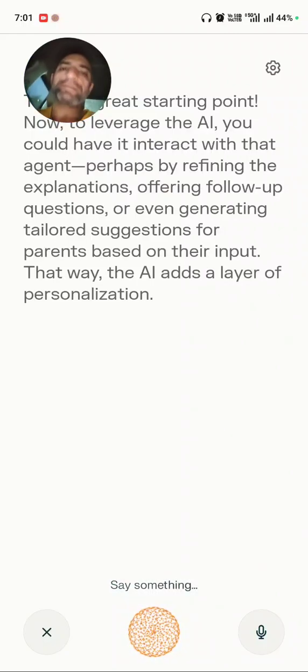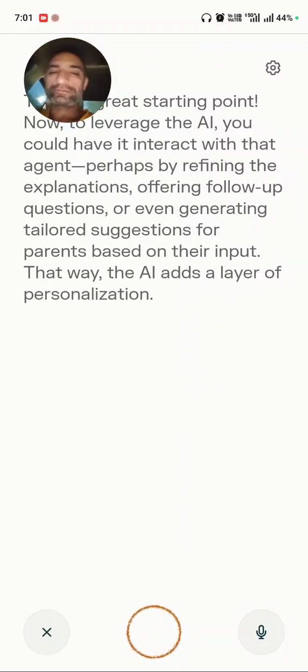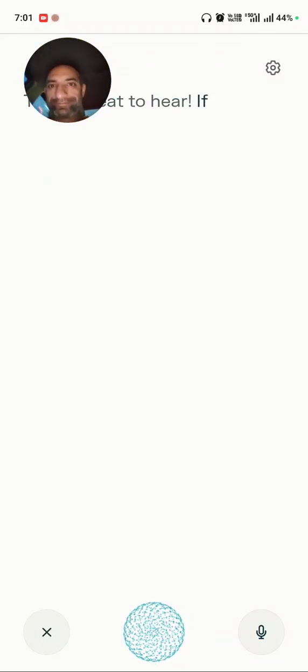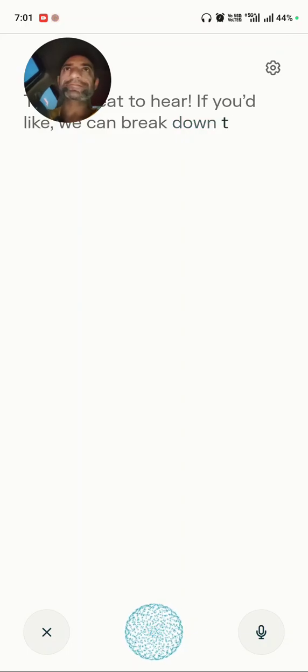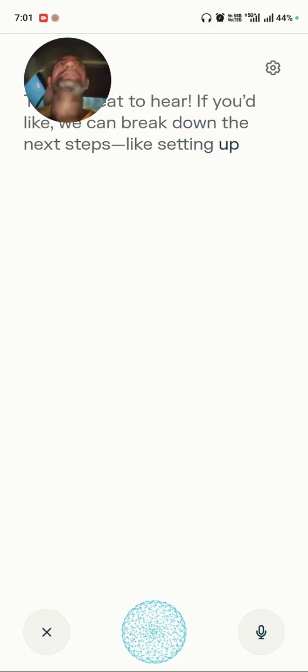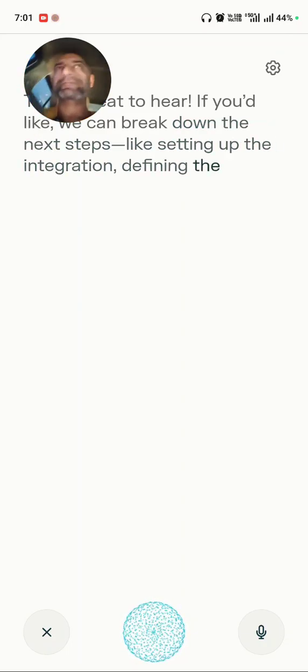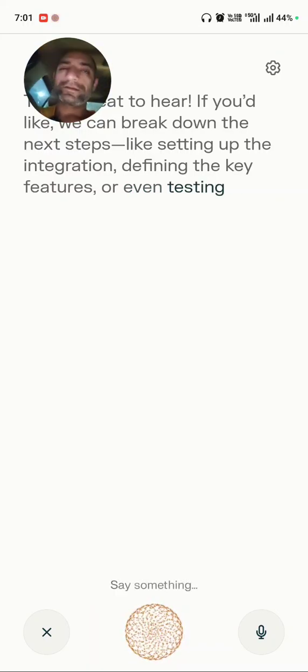So doesn't seem like I'm able to figure out a use case for OpenClaw yet. That's great to hear. If you'd like, we can break down the next steps, like setting up the integration, defining the key features, or even testing with a small group. What would you like to focus on next?